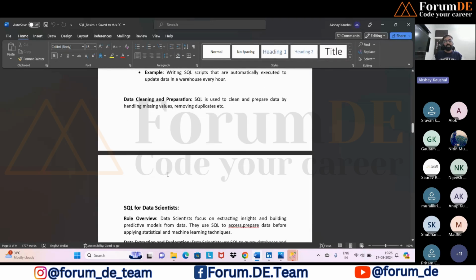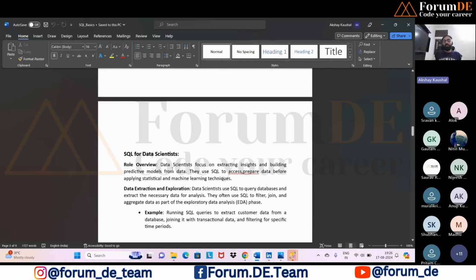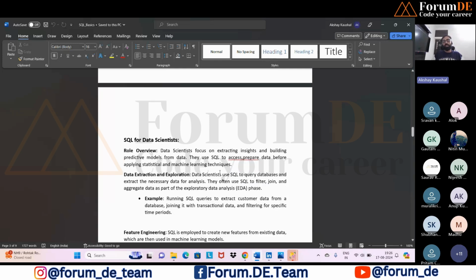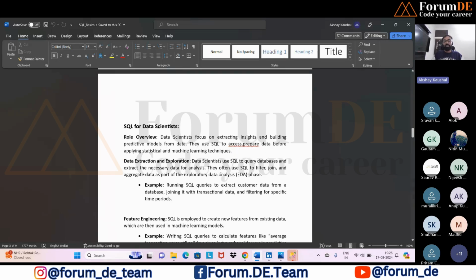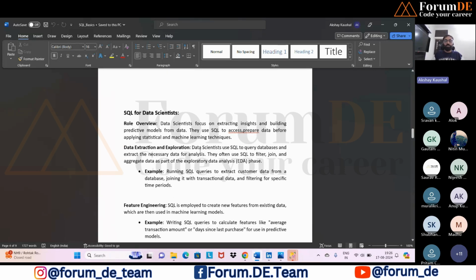Okay, so for data scientists, how are they using it? Suppose they want to extract data from the database for models, to make predictive models, to apply linear regression. So they need data. So they also use SQL for that. They use SQL to access prepared data before applying statistics and machine learning techniques. Okay, they should also know how to query the databases.